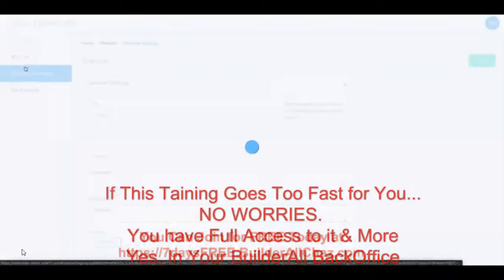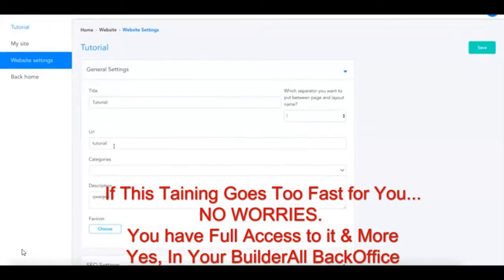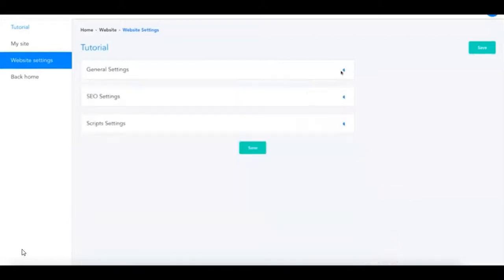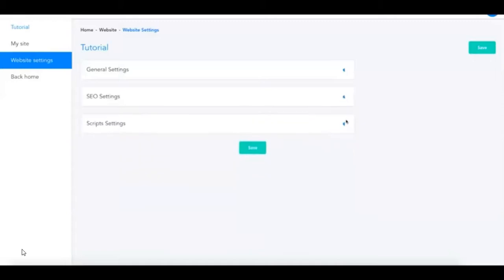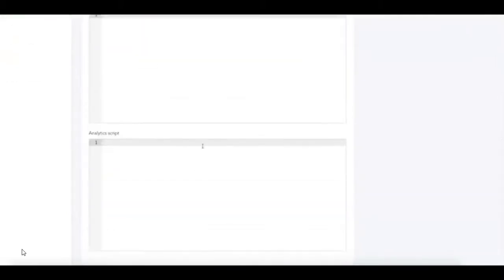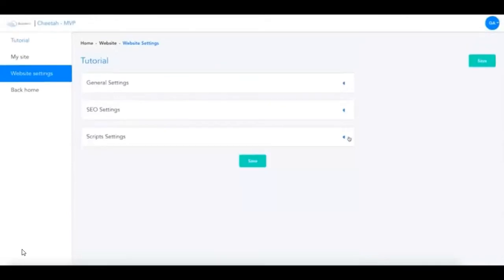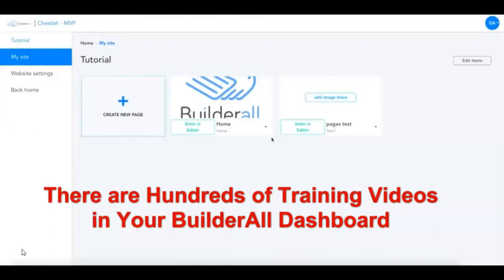In your website settings, you have your general settings where you can change the title. You can change which separator you want between page and layout name. You can change your URL, what category your website is in, the description, and also your favicon. In the SEO settings, you can put some keywords and some meta tags. And in the script settings, you can add scripts, Facebook pixel scripts, analytics scripts, all of those. If you happen to change anything, you can always click on save. Once you click on save, it will bring you back to this editor page over here.